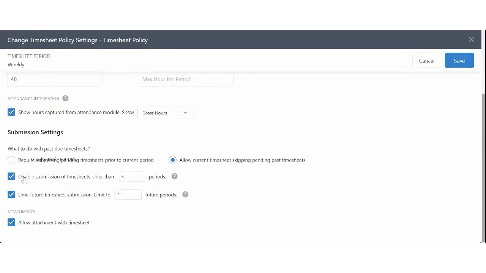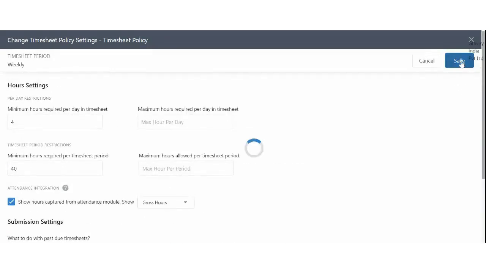Now, disable timesheet submissions older than X number of periods. If I put 3 periods here, which means I can go back 3 weeks and submit my timesheet, but not beyond that. I have a maximum of up to 3 weeks I can go back and submit. Same applies to the future as well. How much in advance can I submit my timesheet? If we put 1, then I can only submit 1 week of the future date. That's all. Then allow attachments. So I hope this was clear.